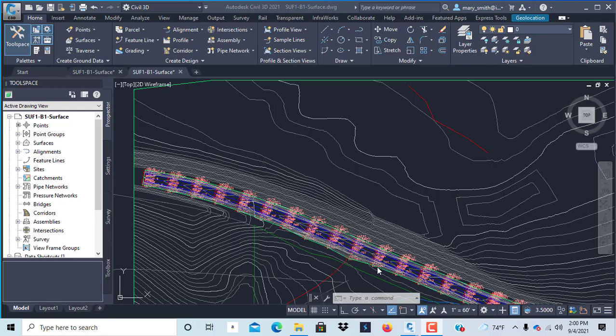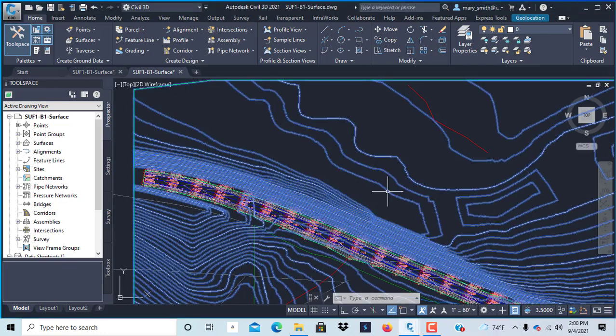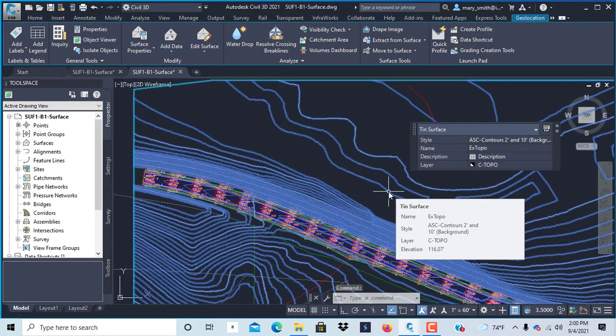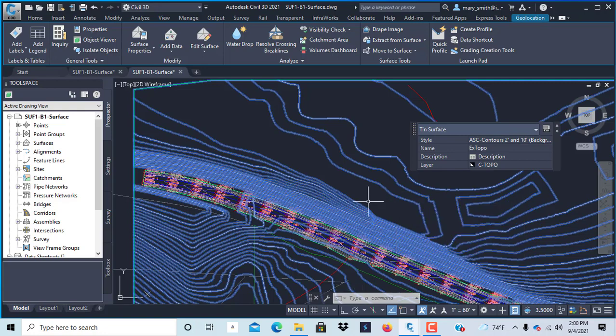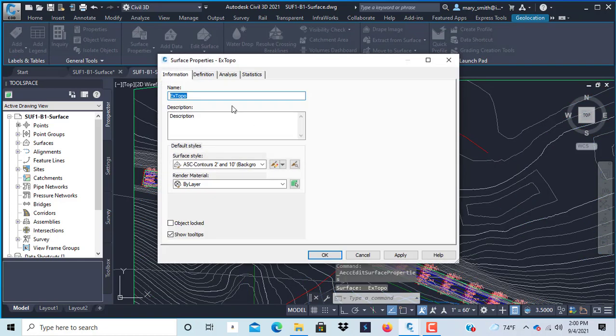For practice activity 3B, we'll be working with the same drawing we worked with for 3A, and we'll be refining and improving on the surface information. So continuing with that same drawing, we're going to pick any one of the contour lines to select the whole ex-topo surface. With that surface selected, the contextual tab that relates to surfaces and surface properties opens. We're going to click on surface properties, and we're going to change the surface style.